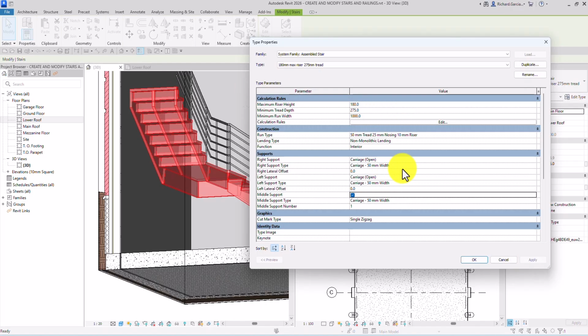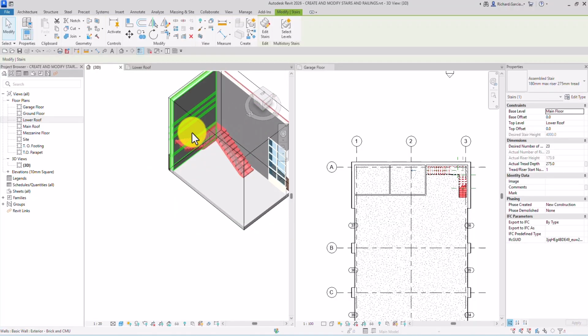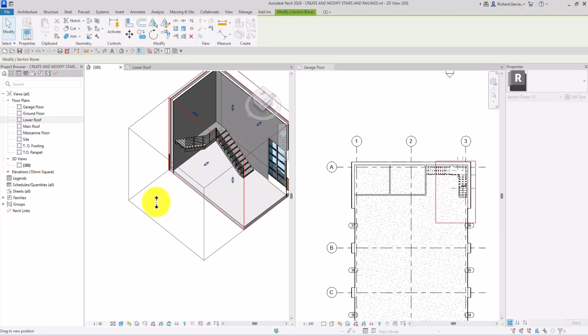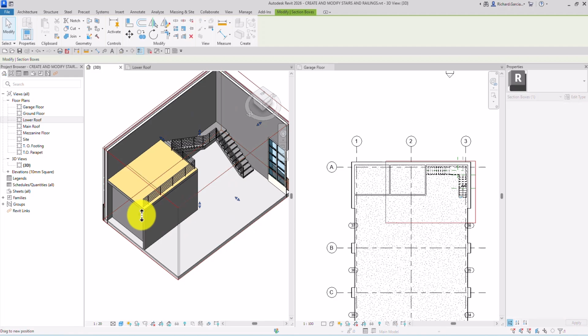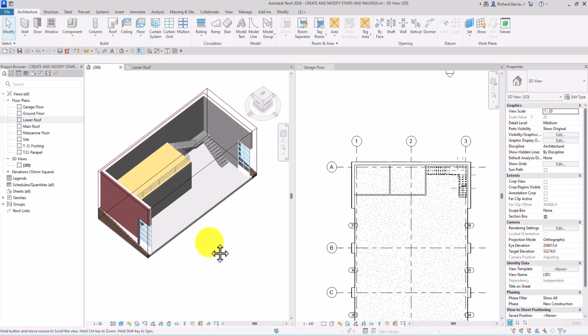Okay, right, so basically that's how you create your stair. If you have time, there's a lot of options that you can use to create your stair and railings. So hopefully you learned something from this video.